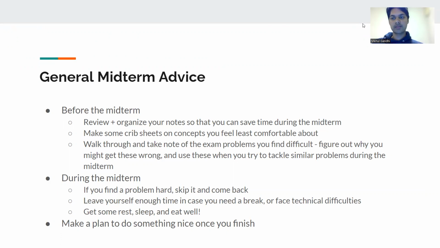I guess make some crib sheets on concepts you feel least comfortable about, walk through and take note of exam problems you find difficult, and figure out why you might get those wrong. Use these when you try to tackle similar problems. Definitely go to office hours, and you can ask questions about past exams and we'll be happy to help you there too.